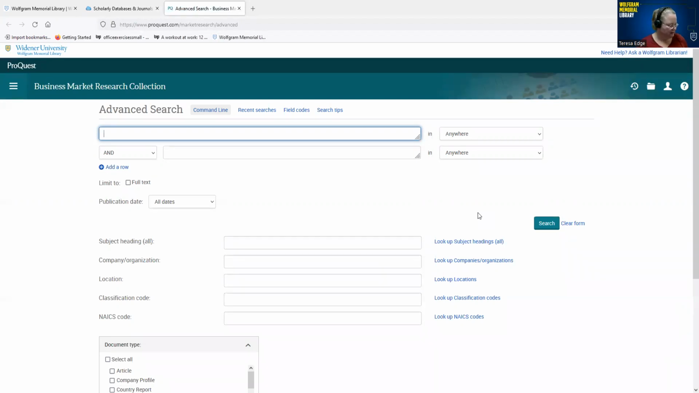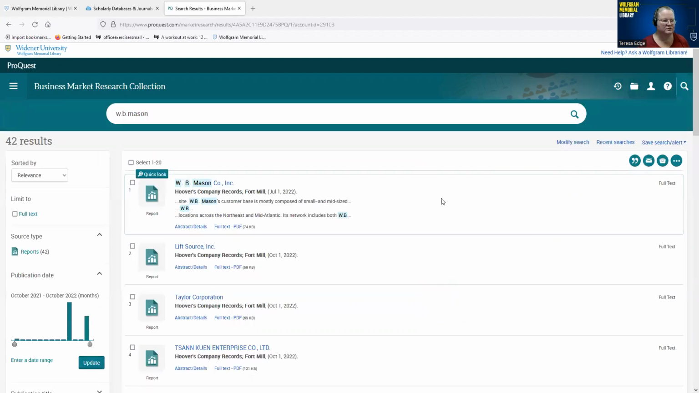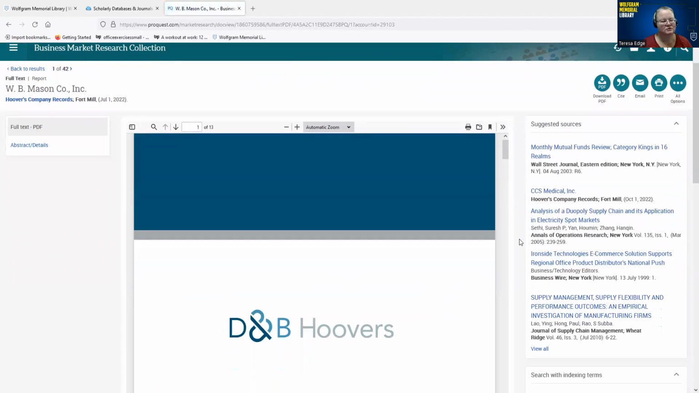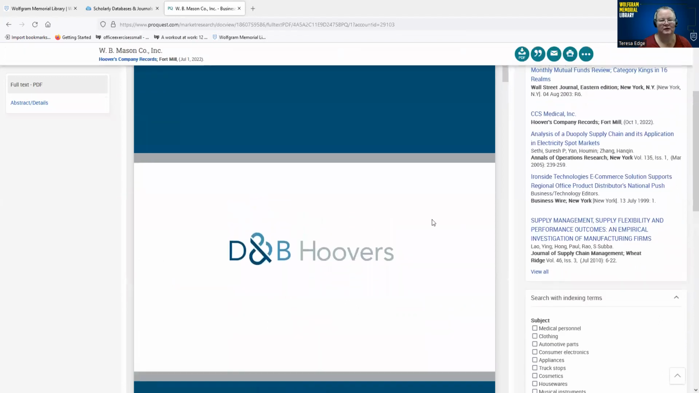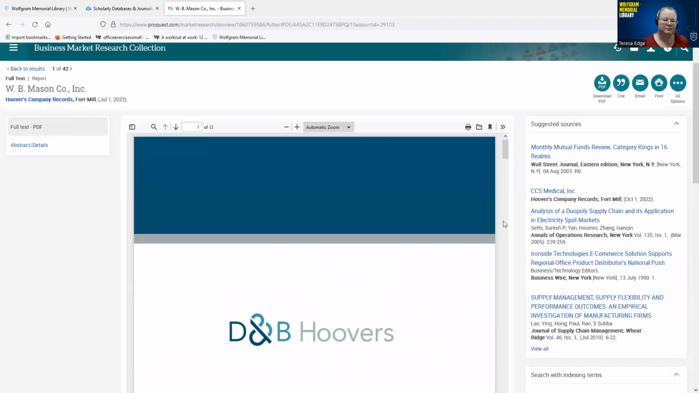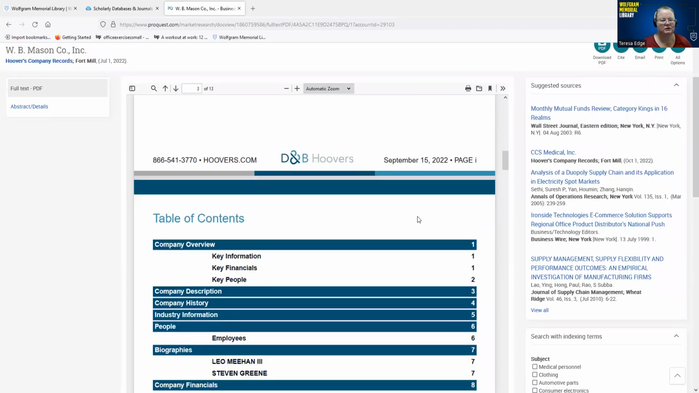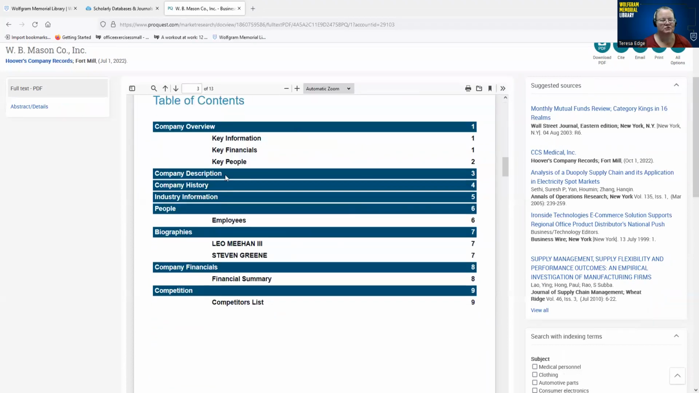let's say I'm interested in finding a report on WB Mason. I can put the company name into the search bar, click on search, and a match comes up with Hoover's company records. If I click on that full text PDF, it's going to bring up a D&B Hoover's report on that particular company. Now, WB Mason is a private company, so if we scroll down through the full text of this report, it will give you a table of contents to show you the different types of information that are included in the report.